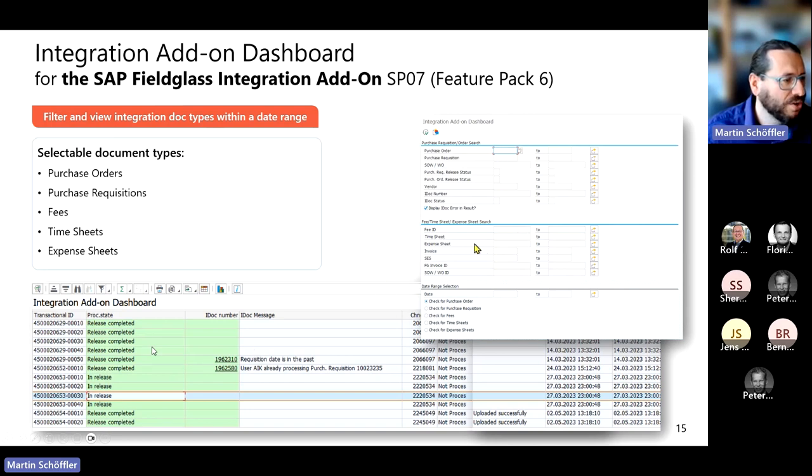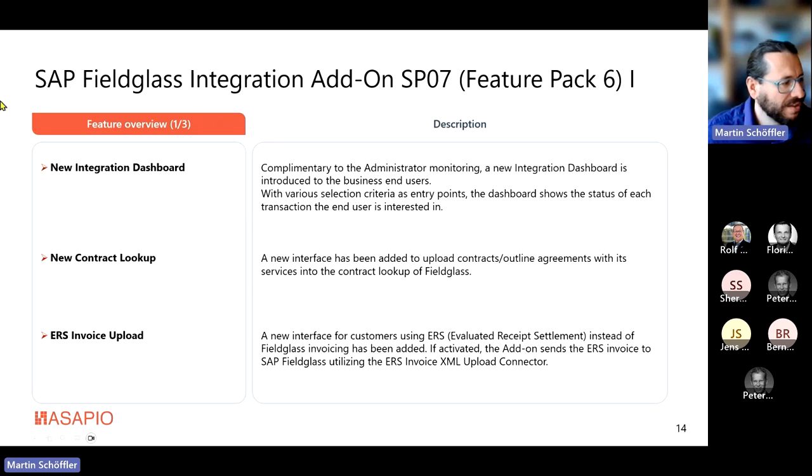And you can search by your business object, basically, so by the purchase order or by the timesheets that you have received, and quickly get a better overview from the functional side to see what has happened in the integration. The new integration dashboard is also called by a new transaction, but please review the documentation on it.